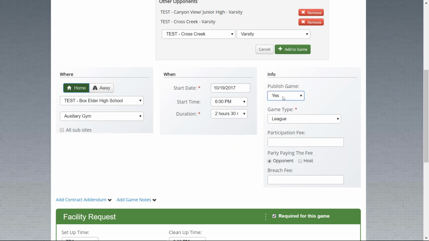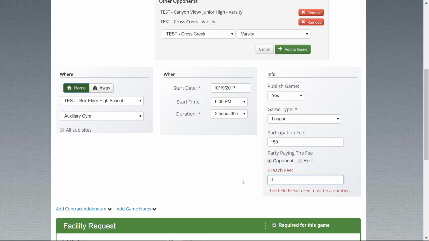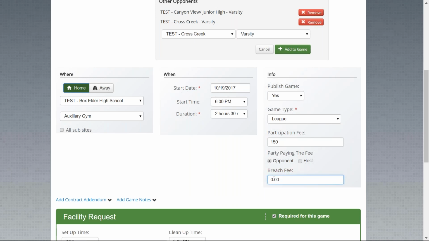I definitely want to publish this to Arbiter Live. This is a regular league meet. In this case, there is a participation fee being paid by the opponents. We'll just say $150. But there is no breach fee in this case, so we'll just set that at 0.